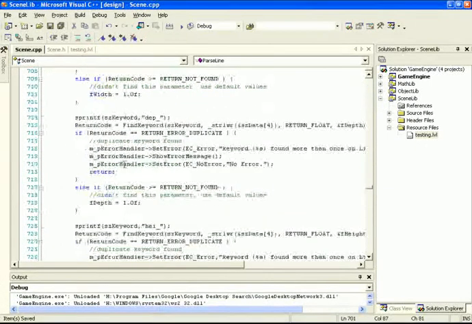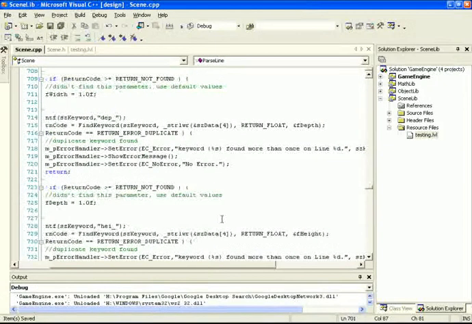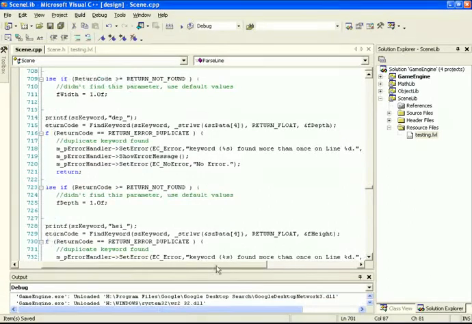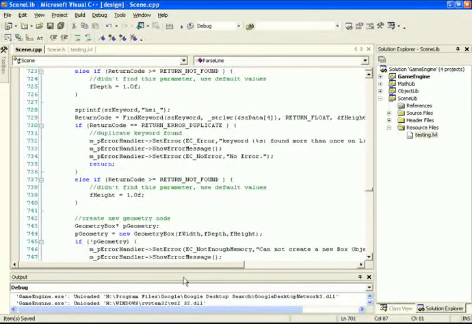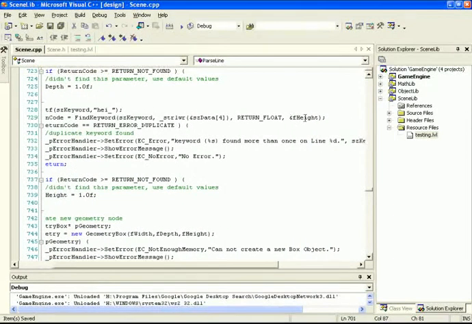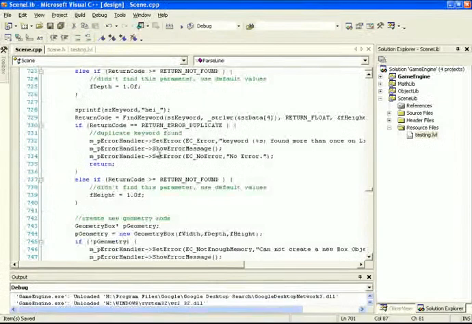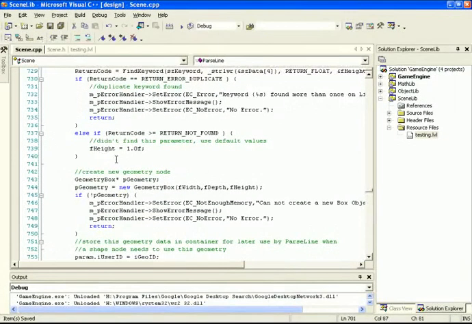Alright, and then we just repeat. We do the same thing for depth, and there we go here. We pass in the address for the depth parameter. We check for duplications. We check to see if it's not found, and if it's not found, we set it to use the default value. Same thing for height. We pass in the address of the height parameter, check for duplicates, check if not found, use the default. Alright, after this we have all the parameters that we need to create our box geometry.